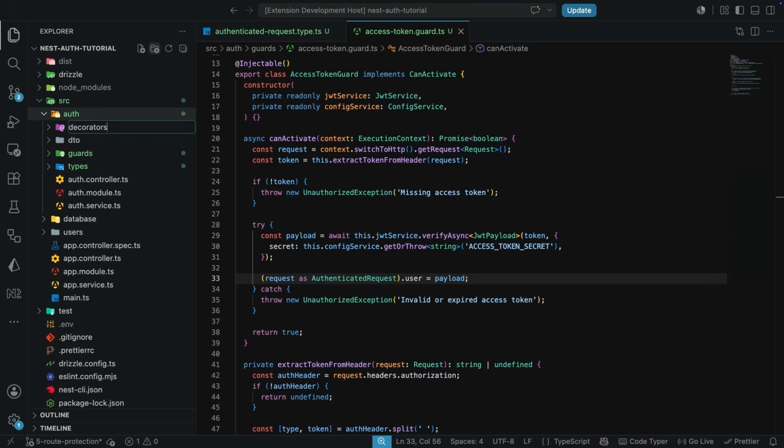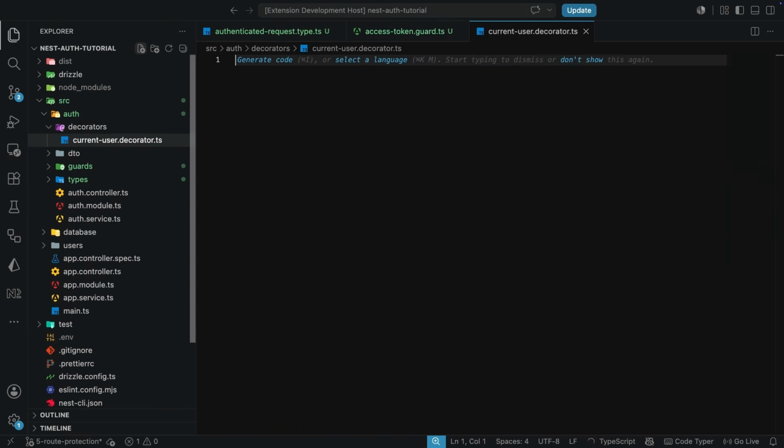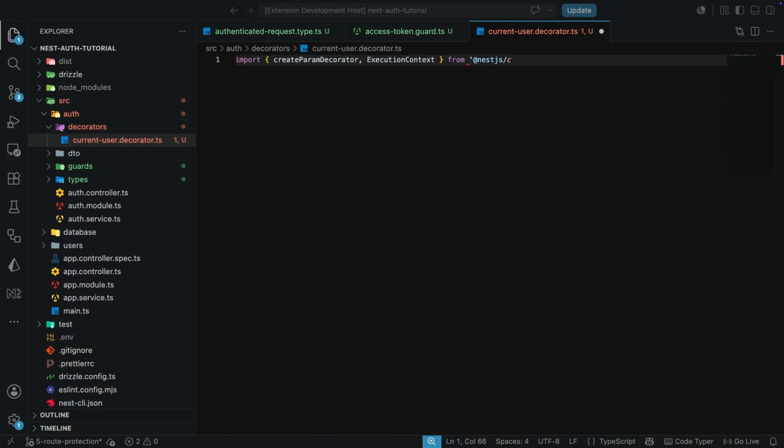We're going to have the decorator folder, and then we're going to create a current-user.decorator.ts file. Okay, so in here, let's have the definition. We're going to be importing the create param decorator because decorators are functions. We're also going to bring in the execution context from @nestjs/common. Then we're going to be importing the type of JWT payload, which is going to come in from our types. And then we have the JWT payload type. And we need to bring in our authenticated request, which is going to come from the types, and there we have the authenticated request type.